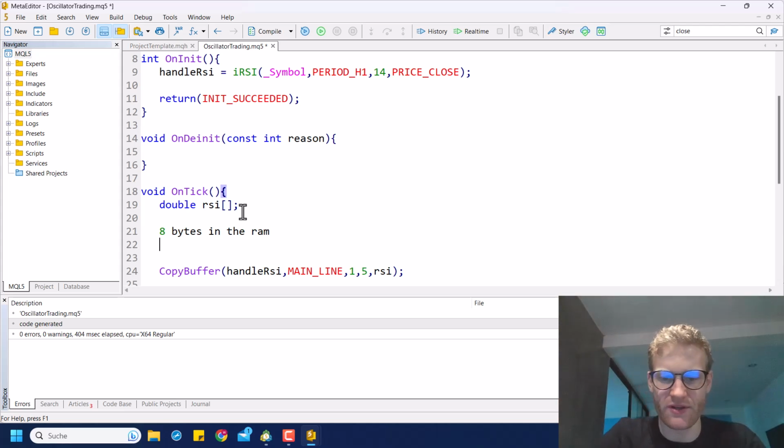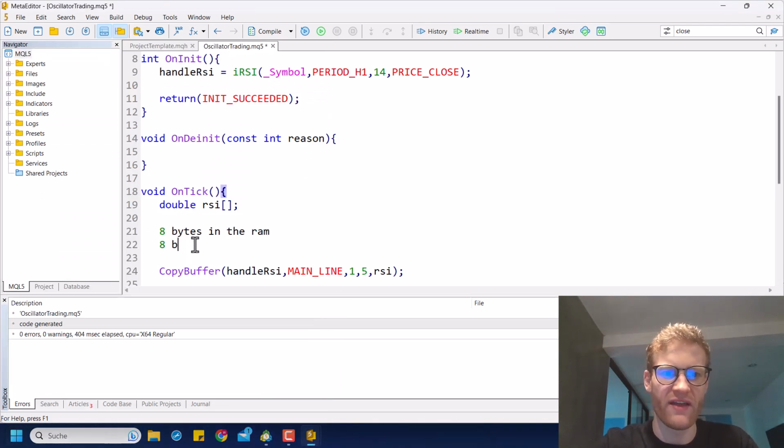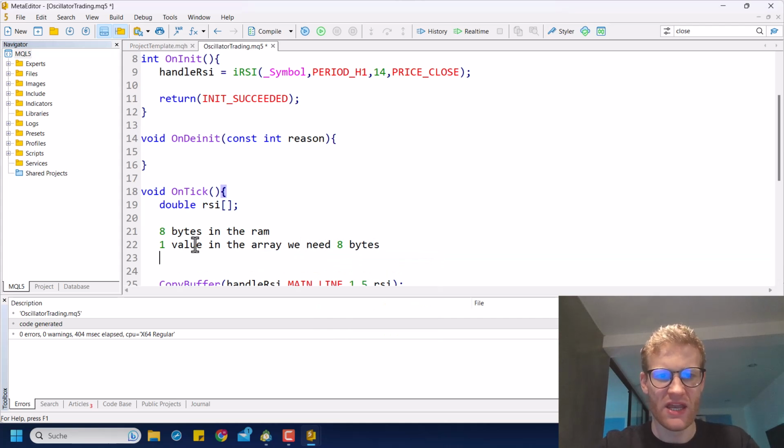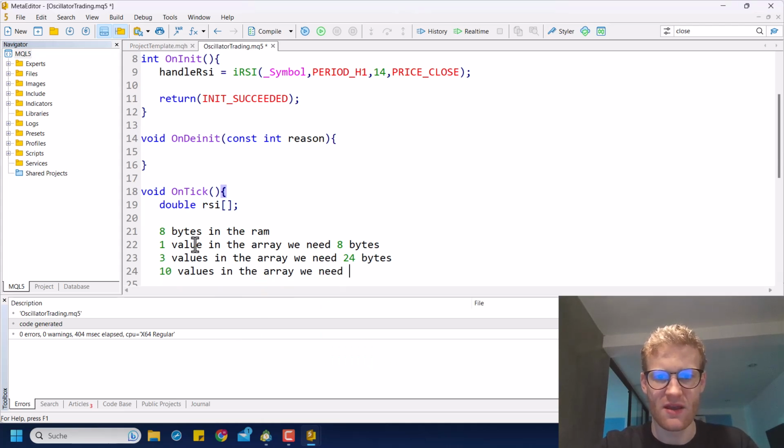For example, if there's only one value in the array, we need 8 bytes. If there are 3 values in the array, we need 24 bytes. If there are 10 values in the array, we need 80 bytes.